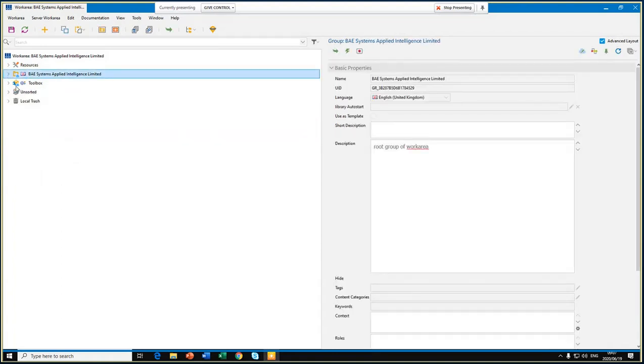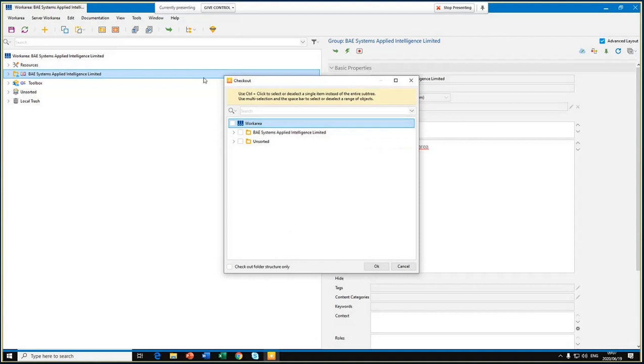Okay. So when an author connects for the first time, they will not necessarily see the BAE work area infrastructure. I've just downloaded it already this morning just to save some time, because it is about a 20-minute download, depending on your internet speed, or your connection. So what a user would typically do on first install, or every time they open up Producer, as a rule, they will go to server work area, they will go to check out objects, and they will ensure that they check out the entire BAE work area.